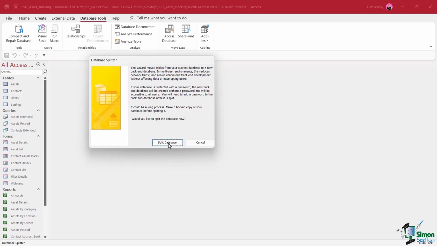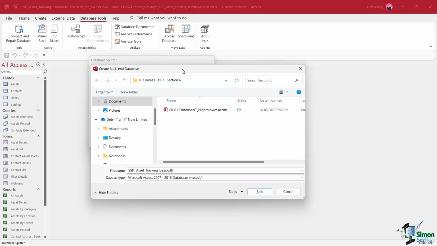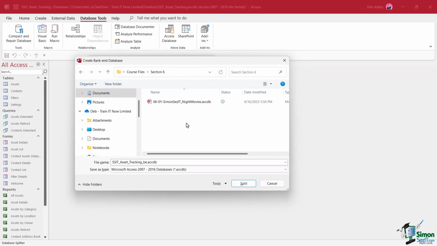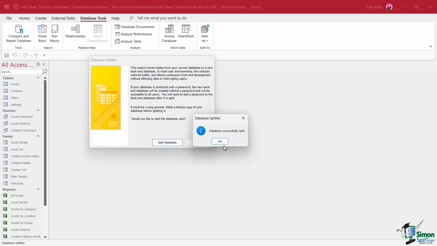We're going to say split database. I'm going to navigate to the folder where I want these saved. So again, I'm just going to save into the course files folder. And notice the default file name that's been assigned for the backend has had BE added to it. So this is how we can tell that this is the back end part of the database. So I'm happy with that file name. Let's click on split. And there we go. It is done.